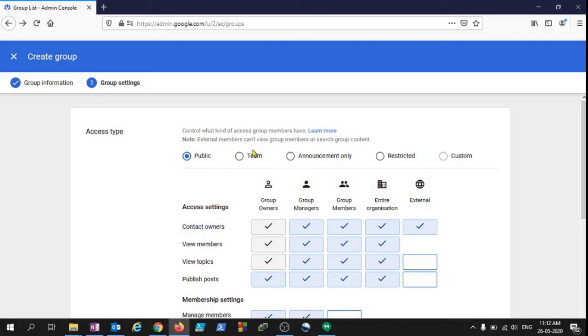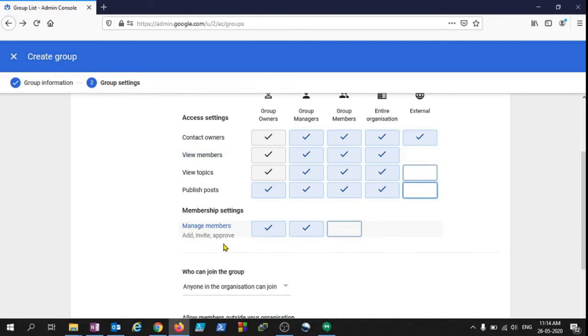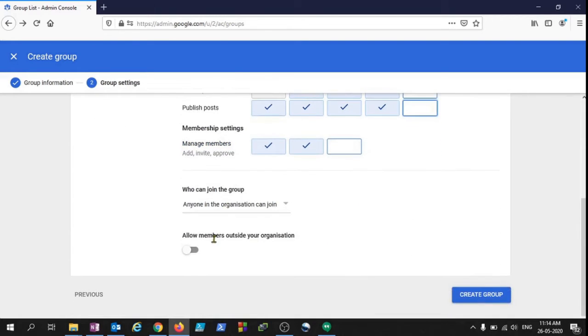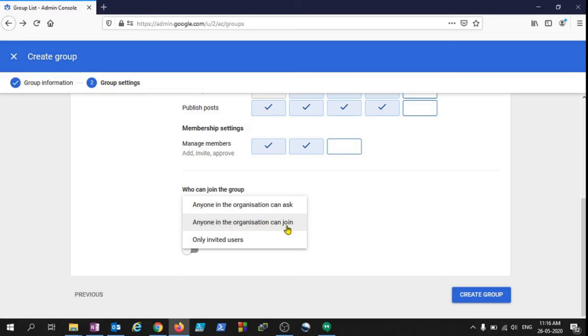Here are the options you can play around with. One important thing I would like to tell you guys is that here you have the option to allow members outside your organization. Here you can select who can join the group: anyone in the organization can ask, anyone in the organization can join, or only invited users. Only invited users means if you add those particular users, then only they will be able to accept the request and become part of this group.